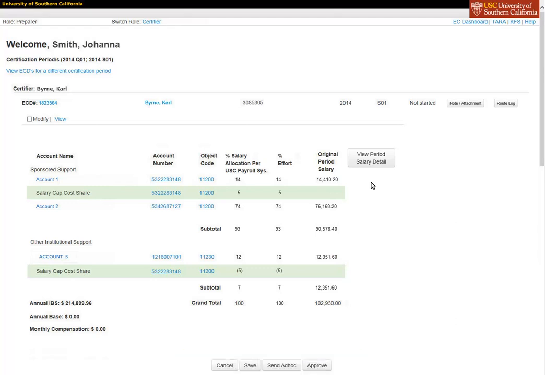As a best practice, you should save your work before approving your document. When you save the document and then close out of it without approving, it will be saved to your Kuali action list, and you can return to it in the future to complete the preparation process.